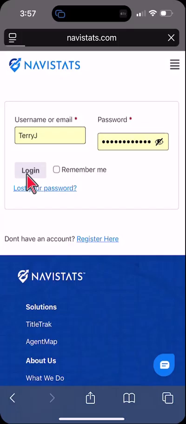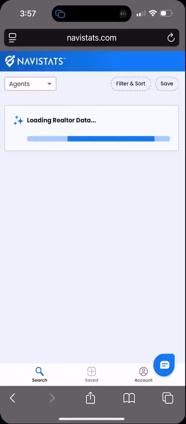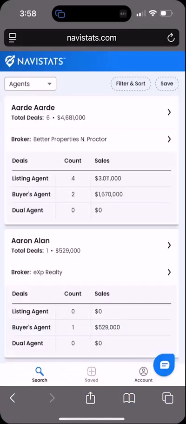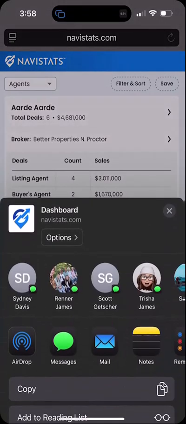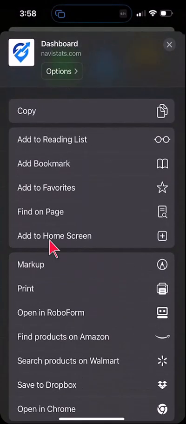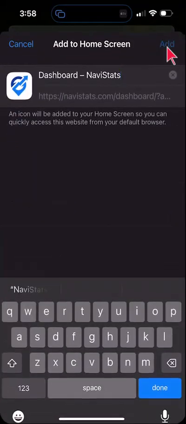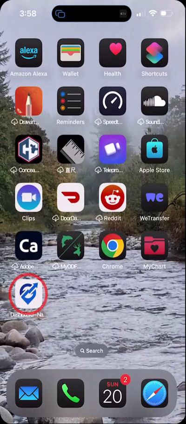And as this is loading, the first thing I want to show you is how to add an icon to your phone screen so that you can easily get into this application with a single tap. So first thing you want to do is click on the Share button down at the bottom of the screen, and you're going to scroll down to Add to Home Screen. Click Add, and now you'll see an icon on your phone you can easily get into.